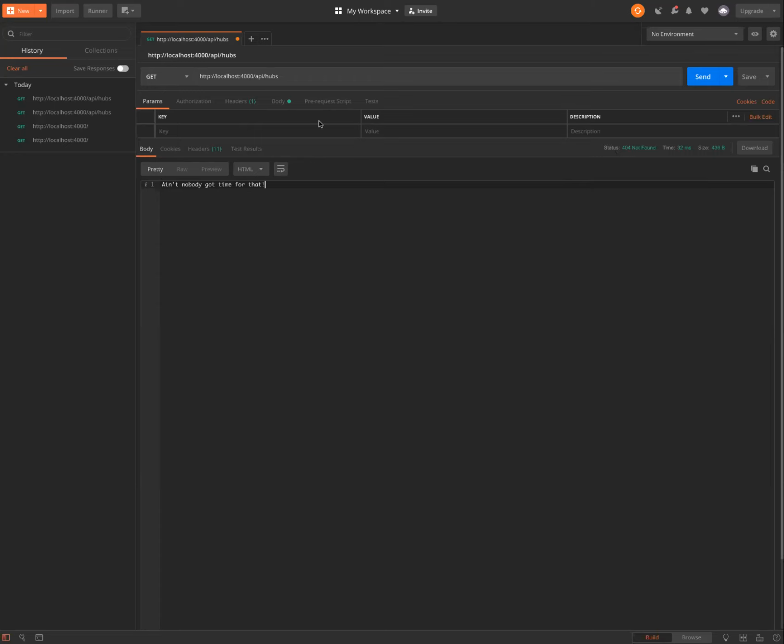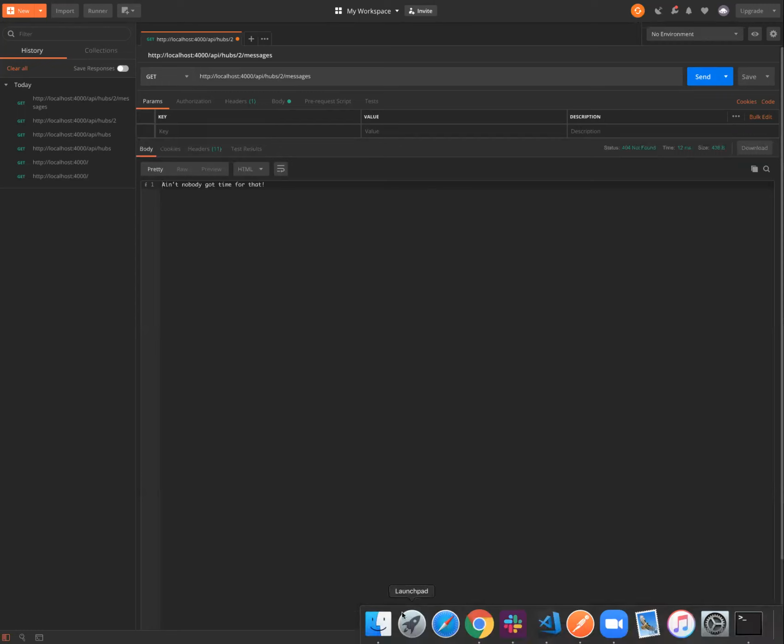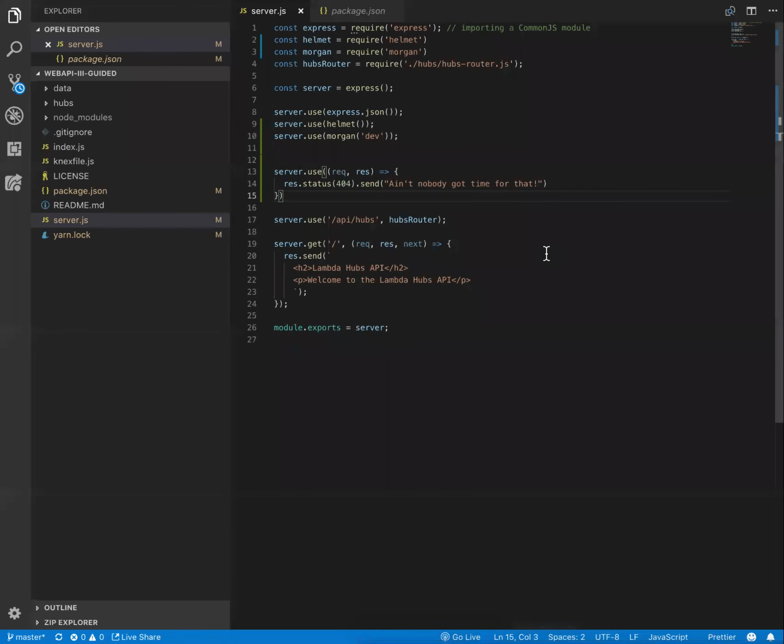Now, the reason it does this, we can do like hubs 2. Ain't nobody got time for that. We can do 2 messages. Same thing. And the reason it's popping up for every endpoint is because we're using this middleware globally. So you can use middleware globally and you can use it locally. When you use it globally, every single endpoint we have will send this status.